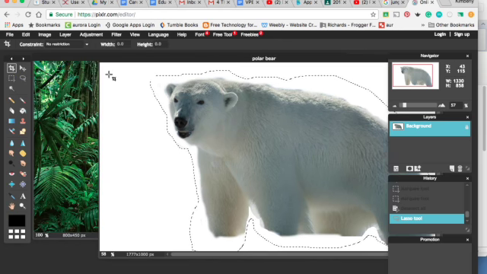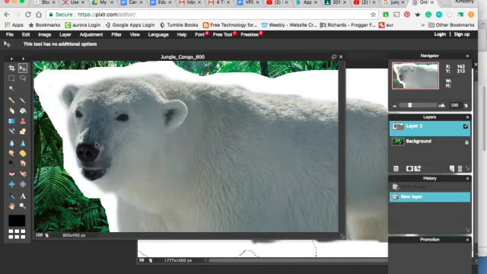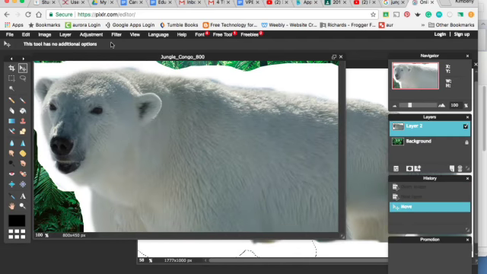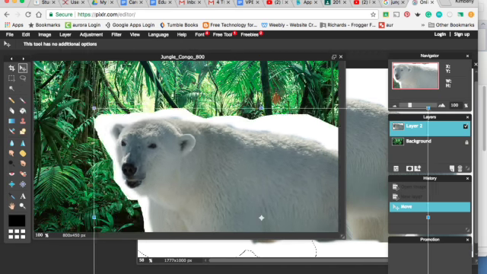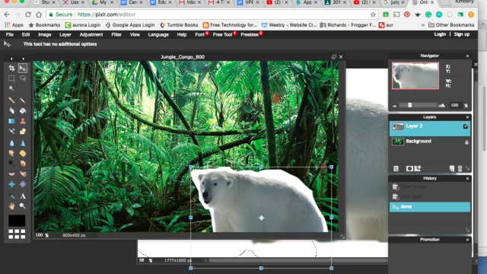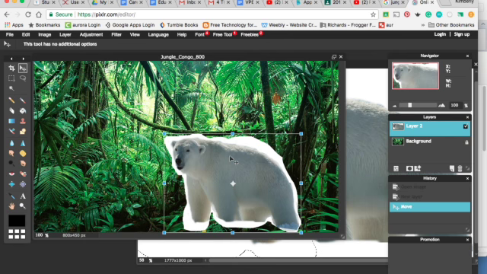This tool right here will help you move this side to side. I'm going to click on the move tool, and I'm going to bring the polar bear over. Okay, right now it's too big. I'm going to say edit and free transform. And we're going to move that polar bear in there.